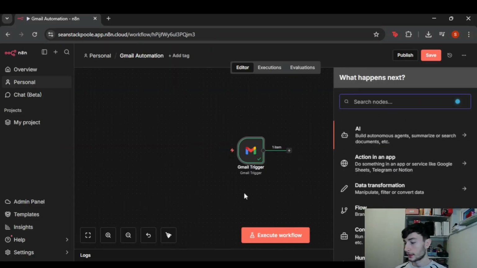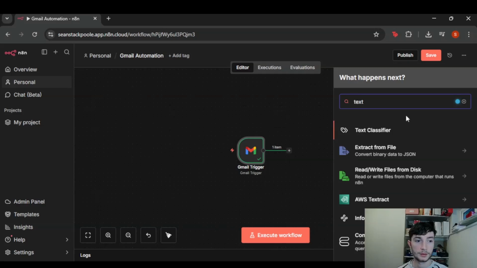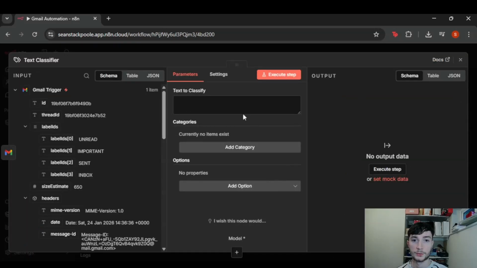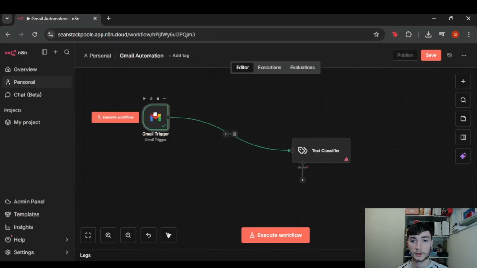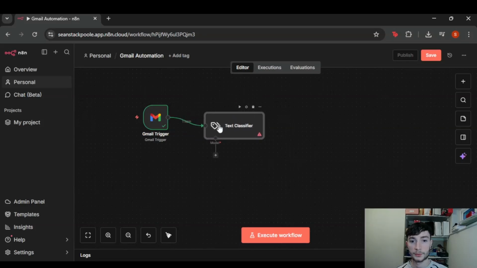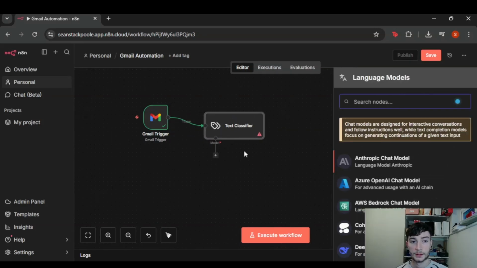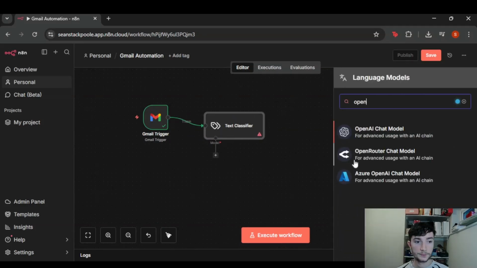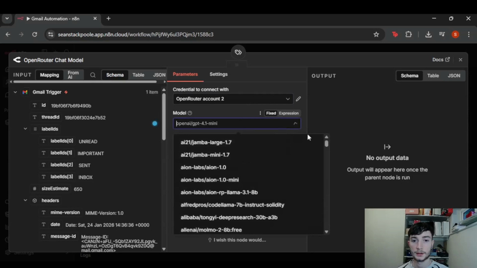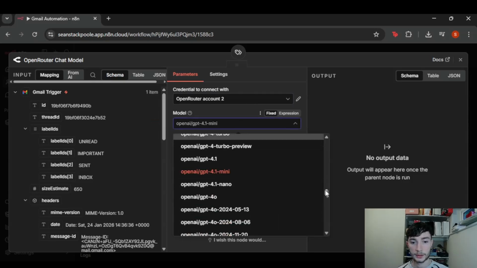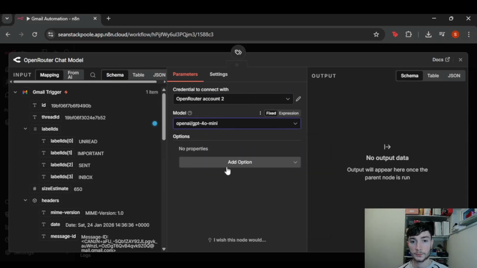So next we're going to add a text classifier node to classify what kind of text is coming through. So this text classifier, we need to give it a brain. We're going to use OpenRouter for this. You're going to put your credential in here and we're going to use the 4.0 mini. We're just going to stick with this throughout the video.